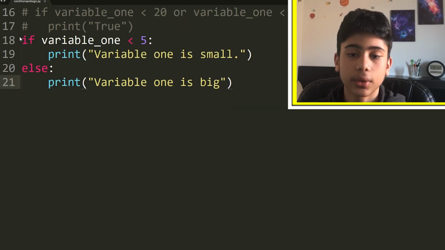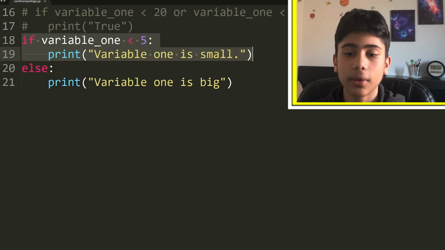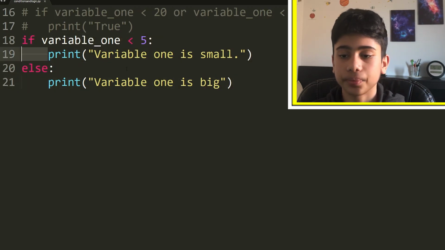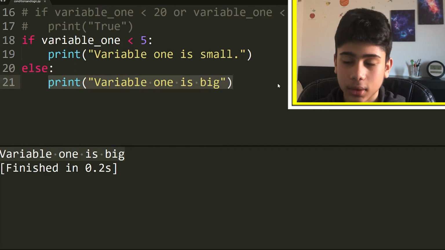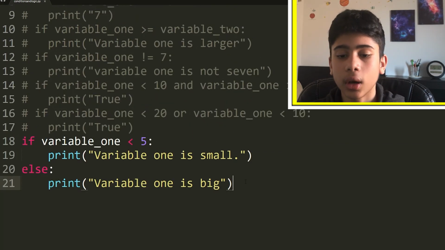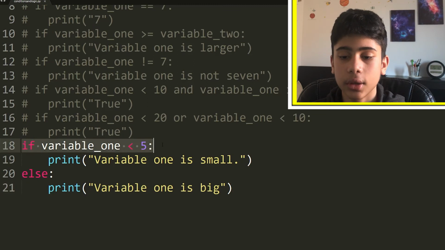Here we have two blocks of code. We have our if block and we have our else block. This is why we have to indent on both blocks. Now if we run this again, you'll get variable 1 is big. As you can see here, this condition is not met, so our code directly jumps here and it executes whatever is said here.